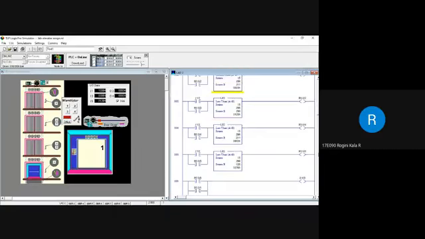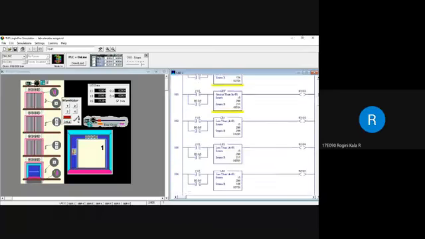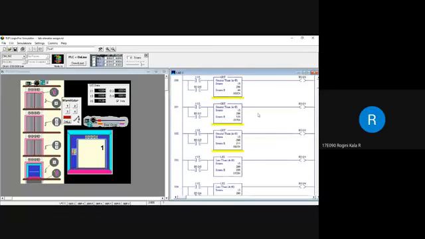These are all dummy outputs, and these dummy outputs are connected to the single output, which is O:4/0. This is nothing but the upper motor. The dummy outputs B3:0/3, 0/4, and 0/5 are connected to O:4/1, which is the down motor, which means that the motor has moved to the downward position.